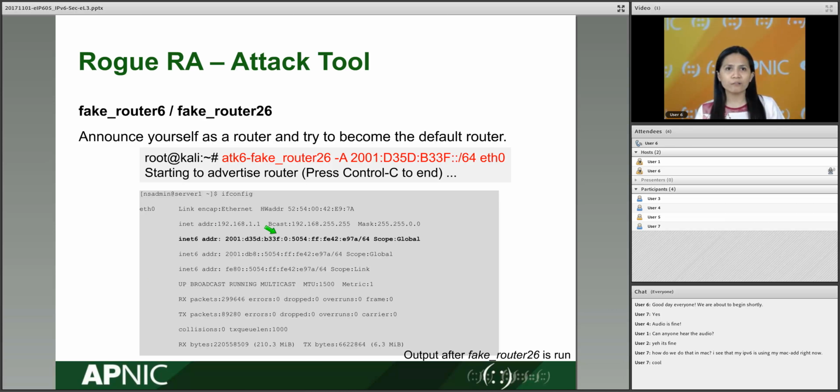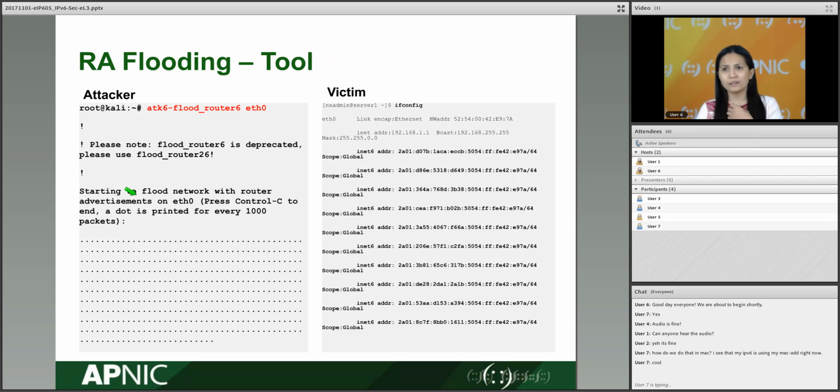And notice that I have a lot of IPv6 addresses. Each of them uses a different network prefix. One of that is the prefix from the fake router, which is 201D35D, which is this one. It's highlighted. Okay, so most likely this one is my real or the correct default router. But notice that some of my traffic can pass through this, because I have this IP address, can pass through the fake router. Okay, is this clear enough? Do you guys get this?